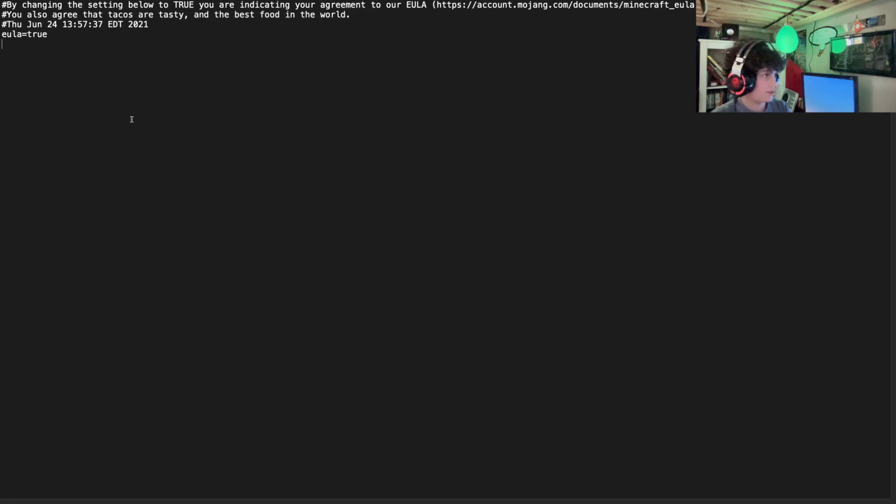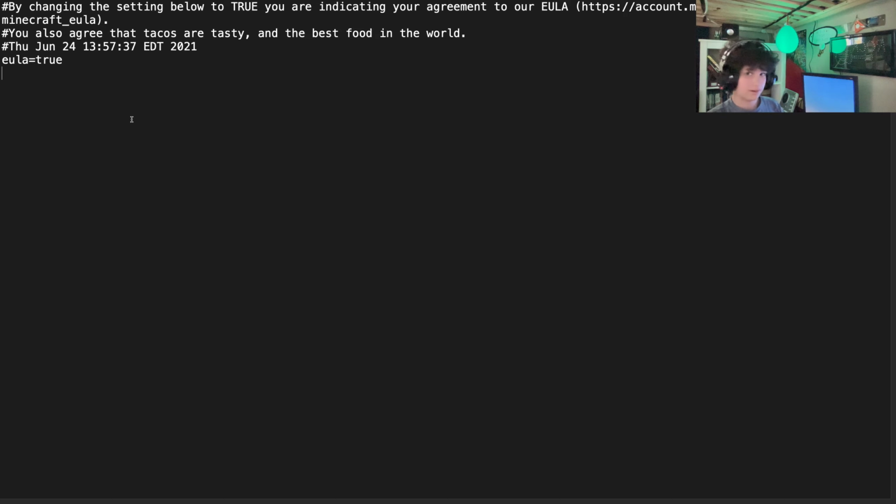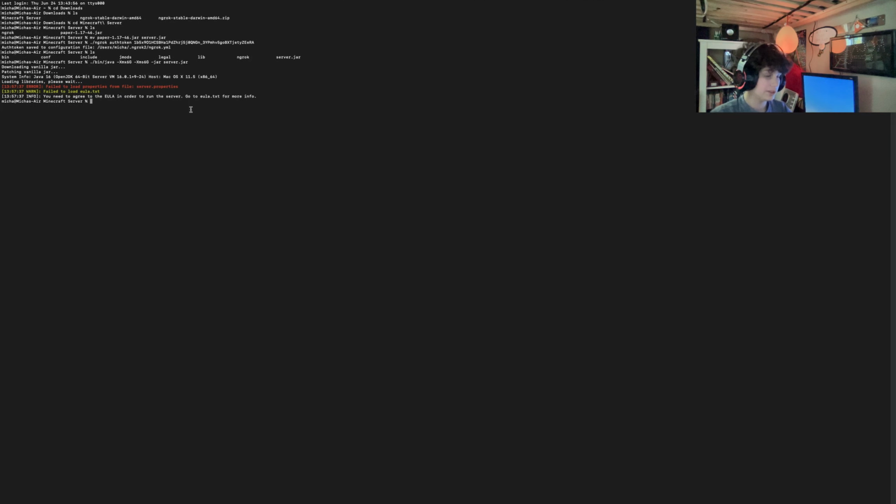Now we're going to delete the false and type true. That's just spelled like that. Now I can actually zoom in a little bit. So it just looks like this. Now we're also going to want to save, so make sure we hit Command S on a Mac or Control S on Windows or Linux. Now it says saved. So now we can close this file, which I'm not going to do because I already have this ready. But you just need to make sure that you change it to true and save. That's all you need to do.